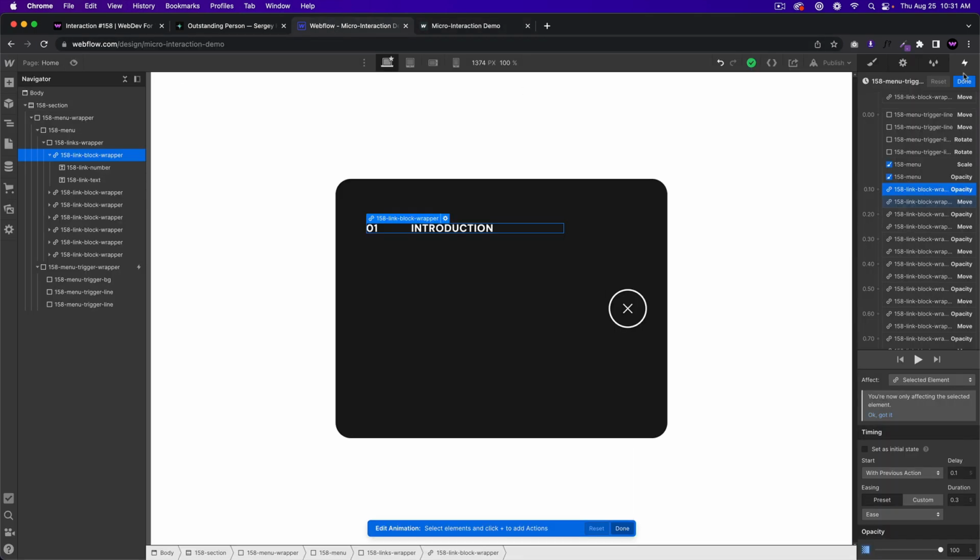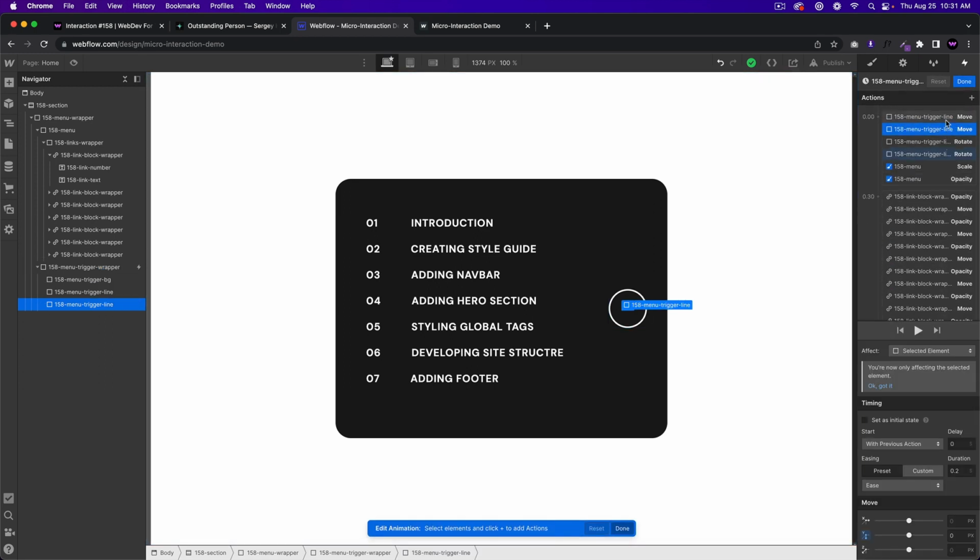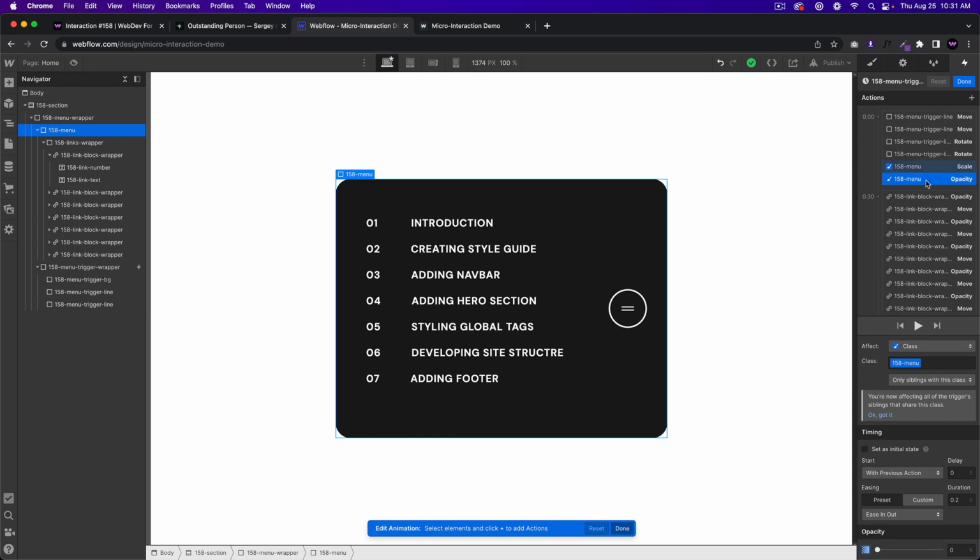And then on the second click, we removed all the initial states and we just move the lines on the menu trigger back to 0, so it resets. We rotated it back to 0, so it resets, and then we scaled the menu back to 0, so it resets as well, and the opacity to 0.